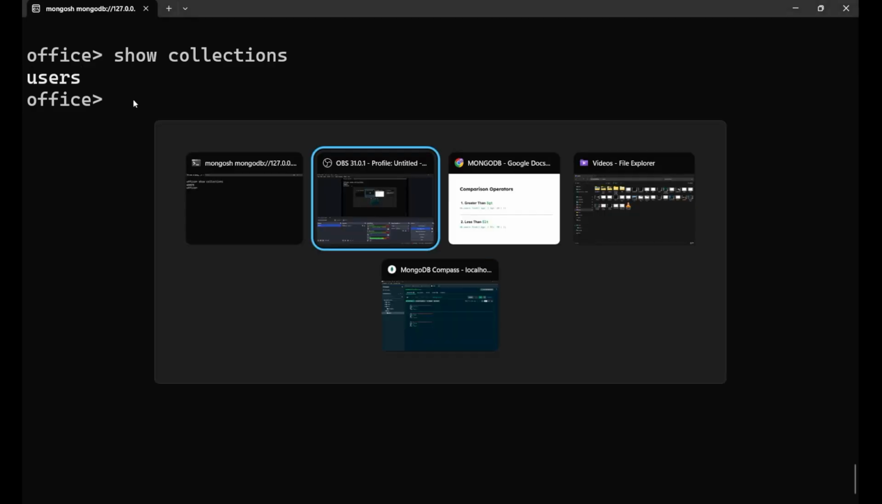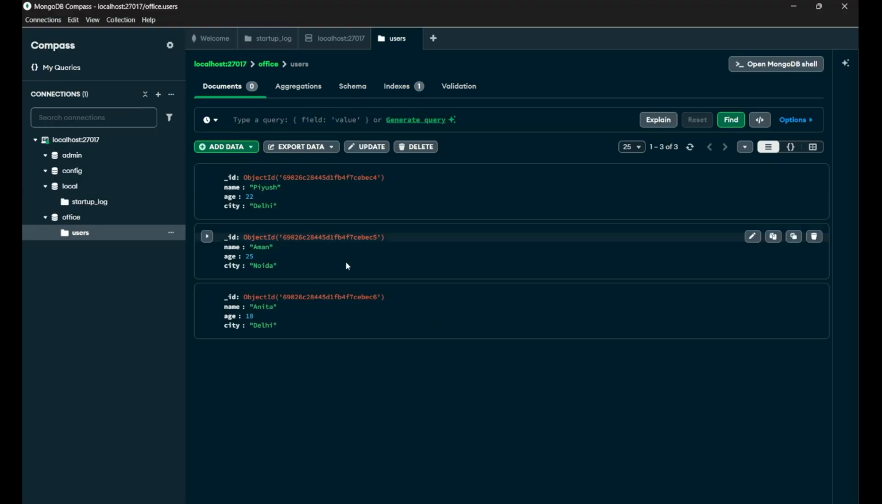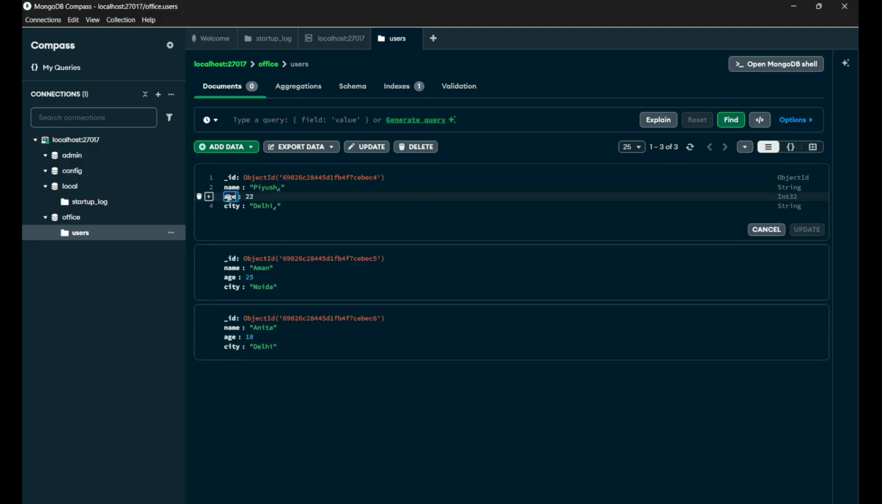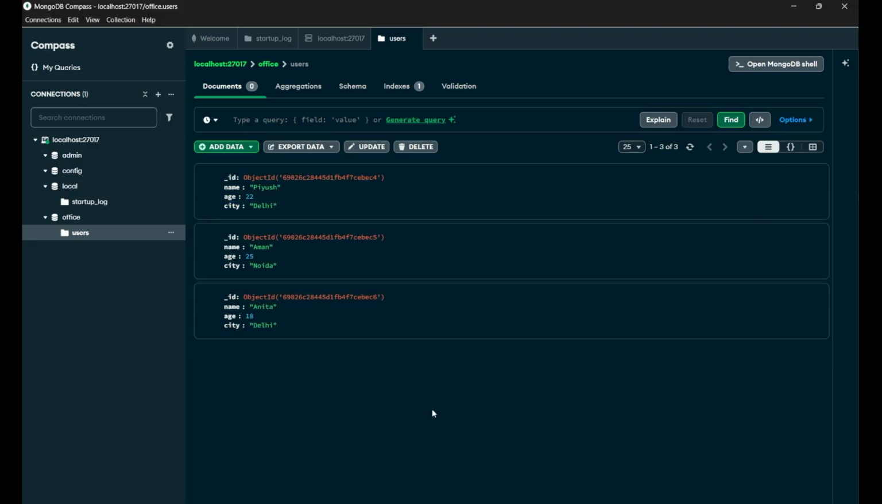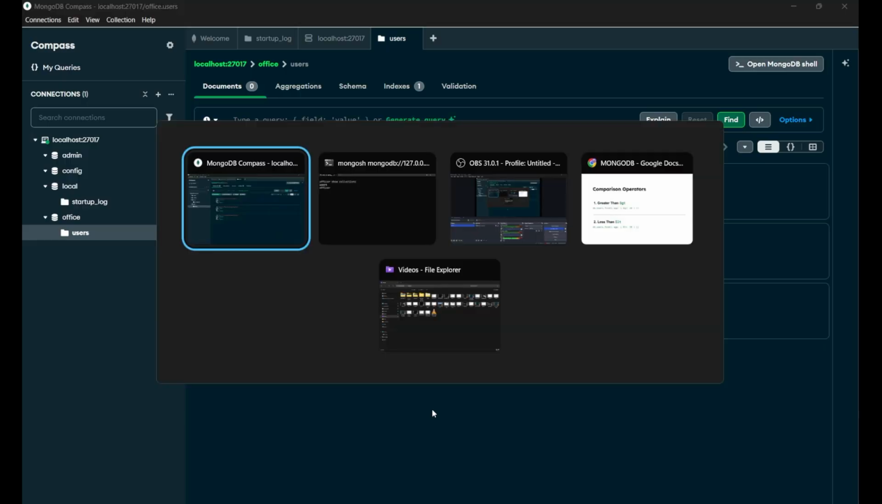So we are inside our office database. If I check the collections here, you can see only one collection, which is users. Inside users, let me show you which data I have. This is the data, or the documents. All the documents are like this, where the keys are name, age, and city. And this is all. So let's see how it works.